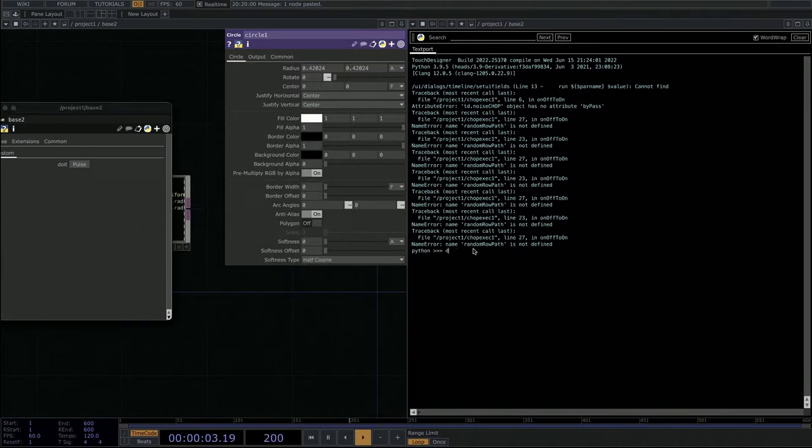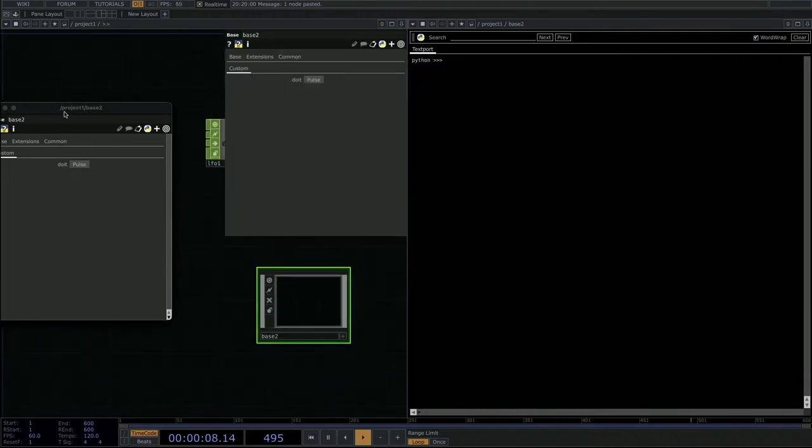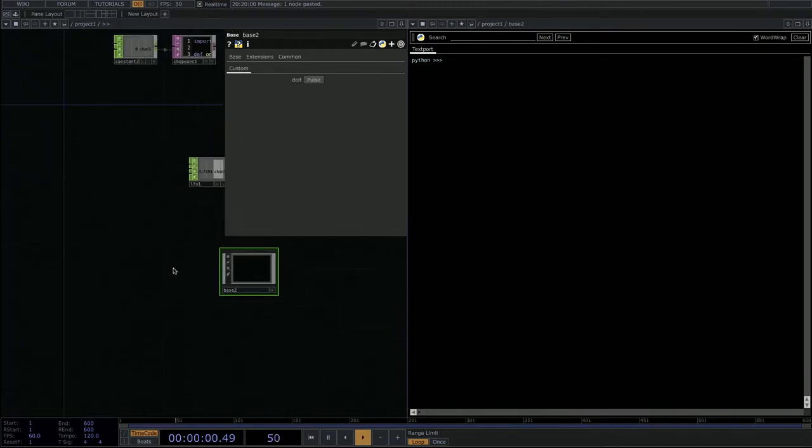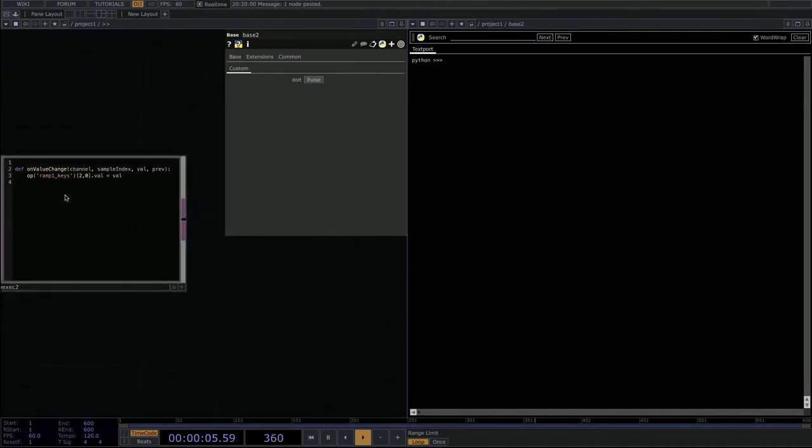And yes, something I forgot to say. If you're creating some chop executes or text or whatever, here, for example, in my chop execute, I said, let's say, op ramp keys. If I try to do this, op ramp one keys, this is not going to find it, because it is none. It's nonexistent.